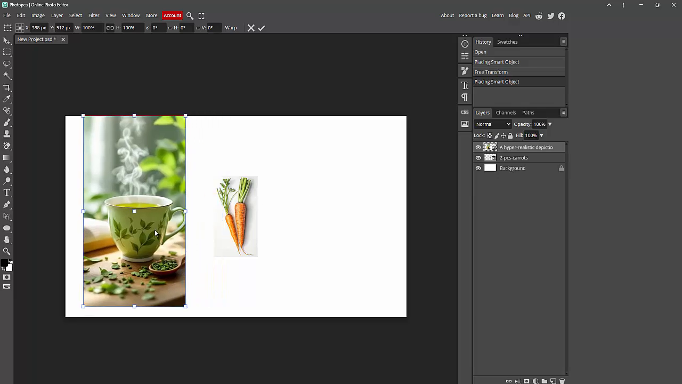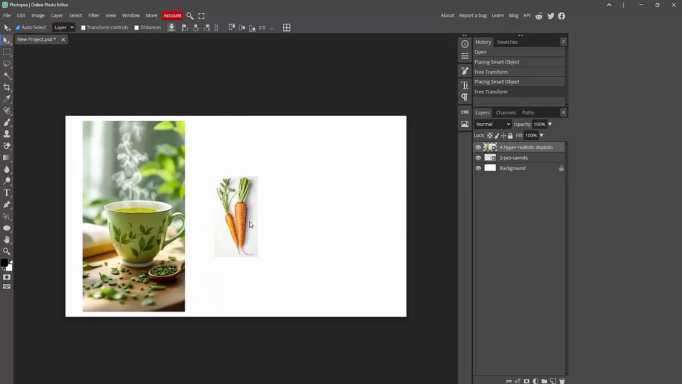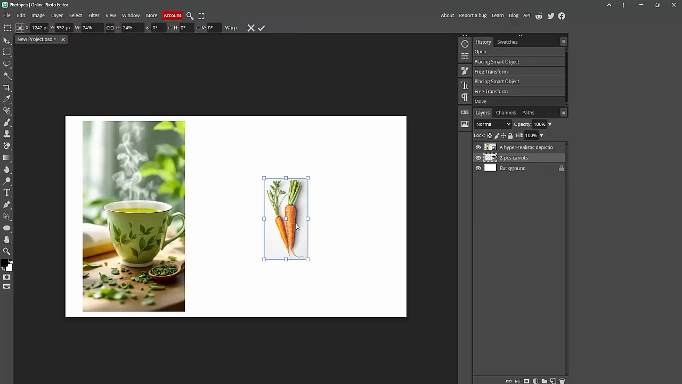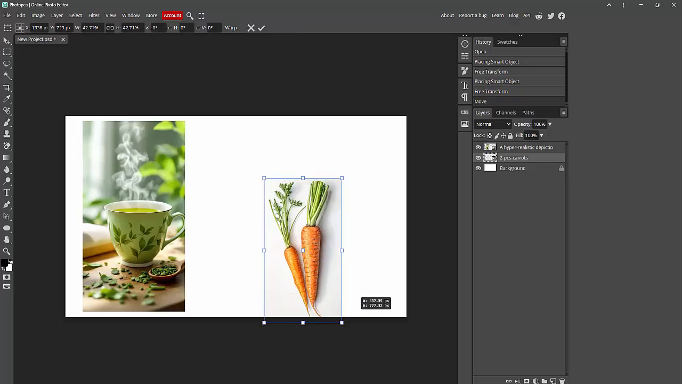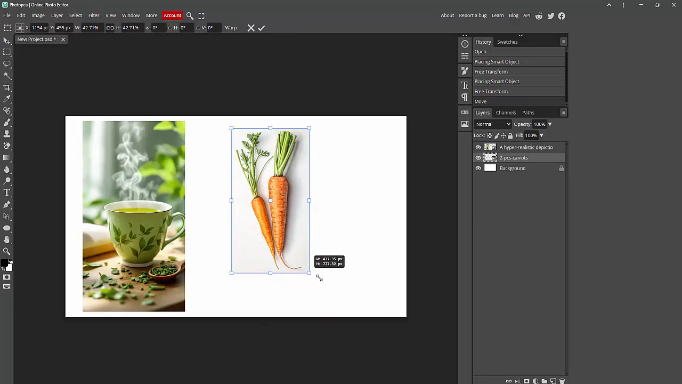Now move the picture to any side. Now press Enter on the keyboard, and now press Ctrl T on the keyboard. Now resize your picture.